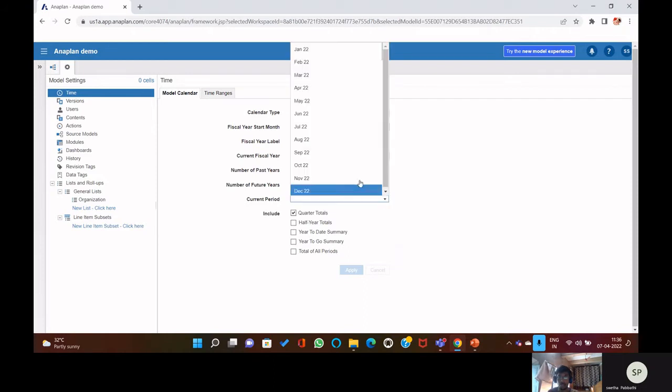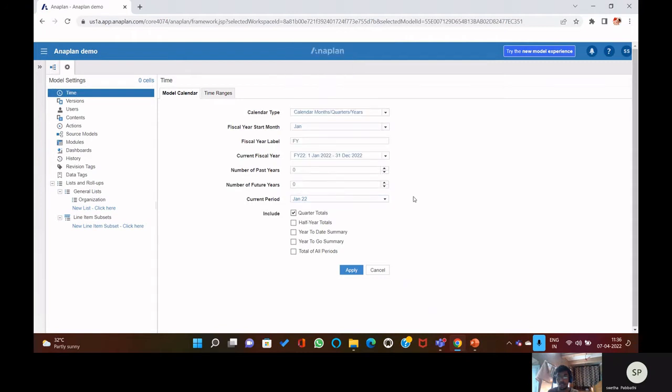Current year shows from which month we have started today. Like this, we have to choose the current period. The quarter totals and year totals I will show when I have created modules. I will show it here.